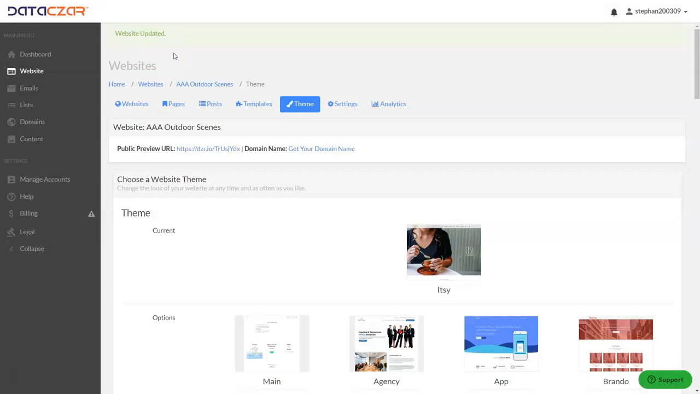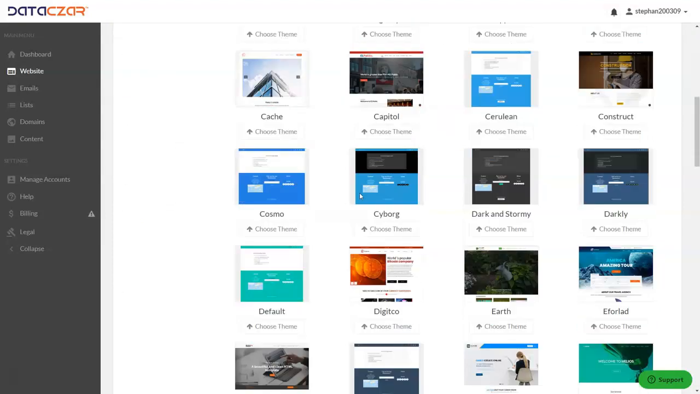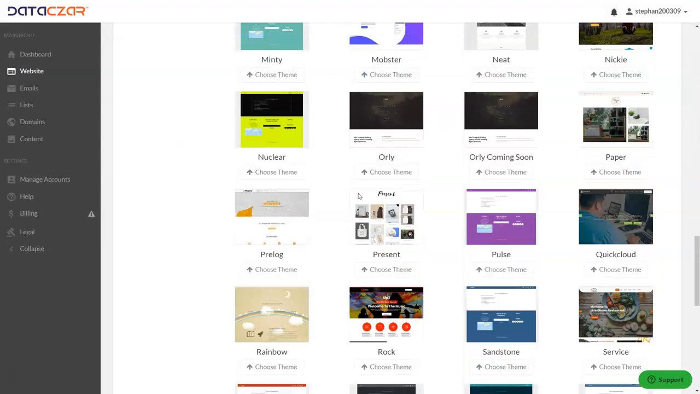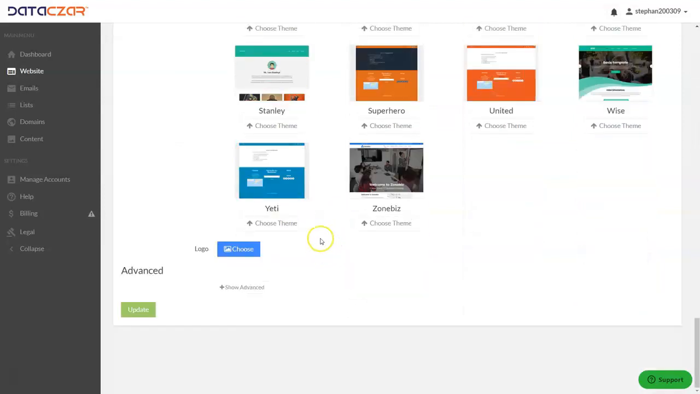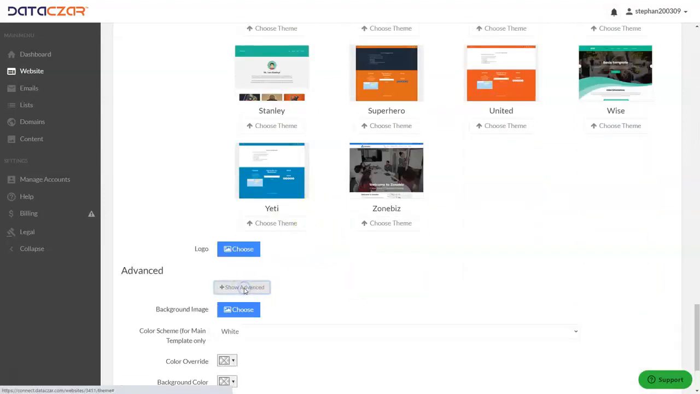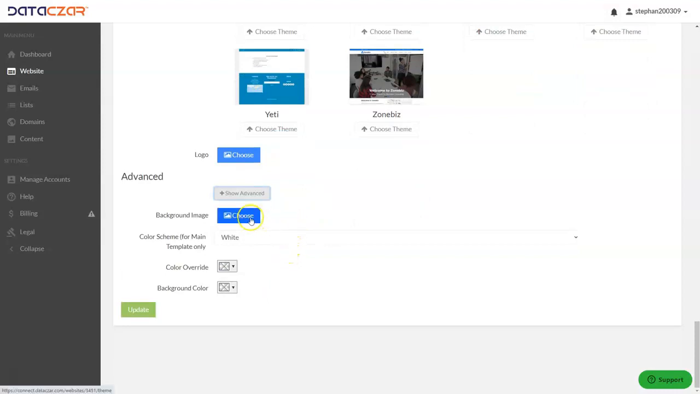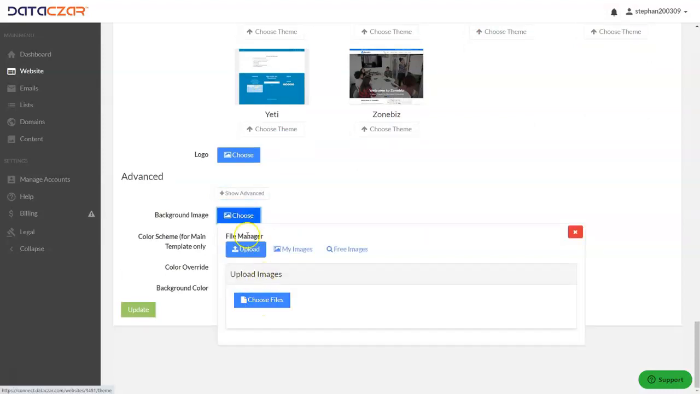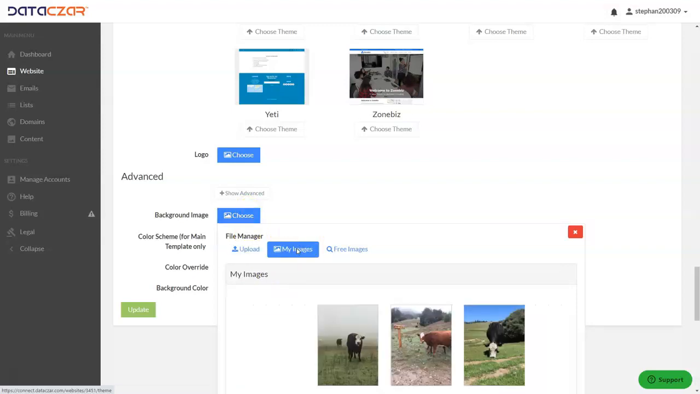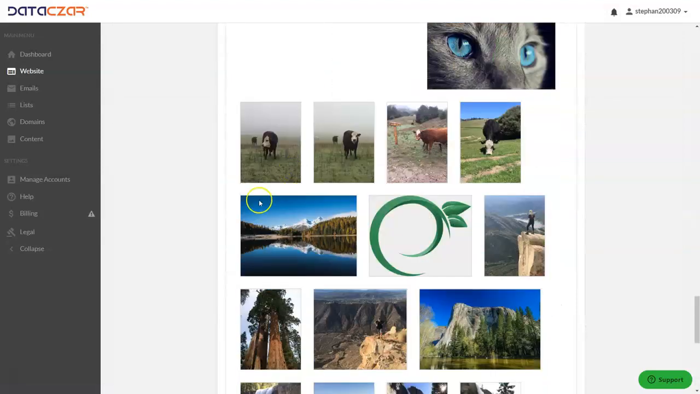The next thing we're going to do is add a background image and a logo. So first of all, to add the background image, you just scroll down to the bottom of your themes and you click on Advanced, and then you choose your background image. You can upload it, or if you already have it uploaded, you can go to My Images. We already have ours uploaded. We're going to use this one.